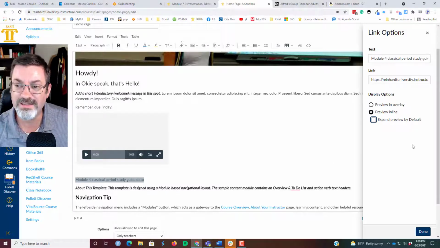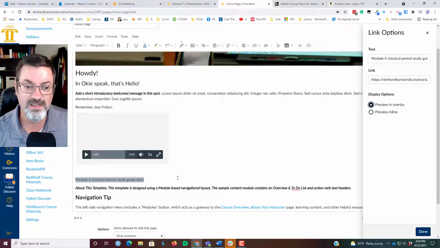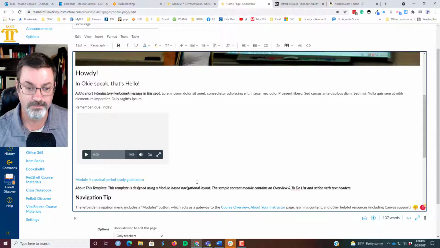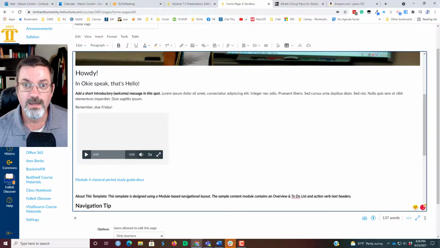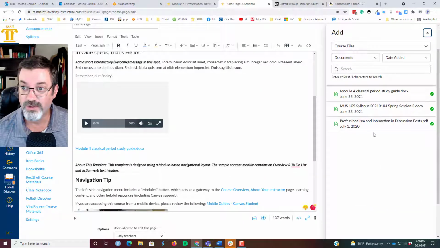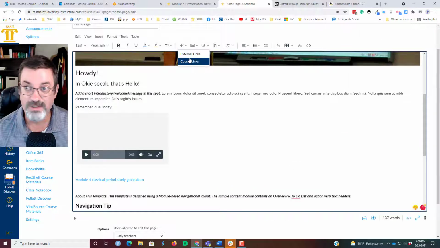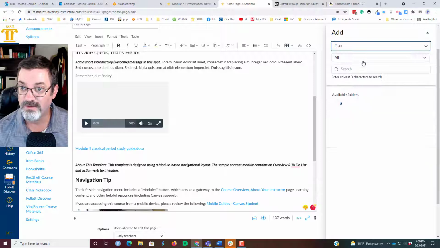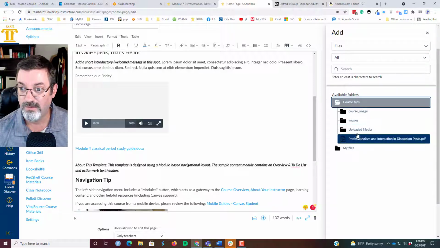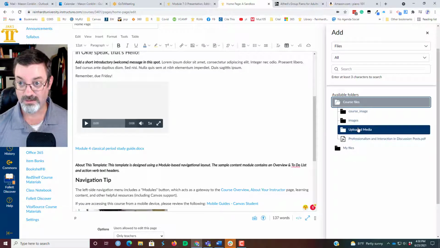Preview and overlay is a little bit different. We've seen preview inline and expand preview by default. I'm going to do preview and overlay for this one so we can see how different it is. Done. You can also, if you have course documents that are already uploaded, just go ahead and add them right there. You see I've got some different documents that I could just post in there. That's just like you could get to the same thing with this course links and then change it from links to files, course files, and then you have the same options to use.